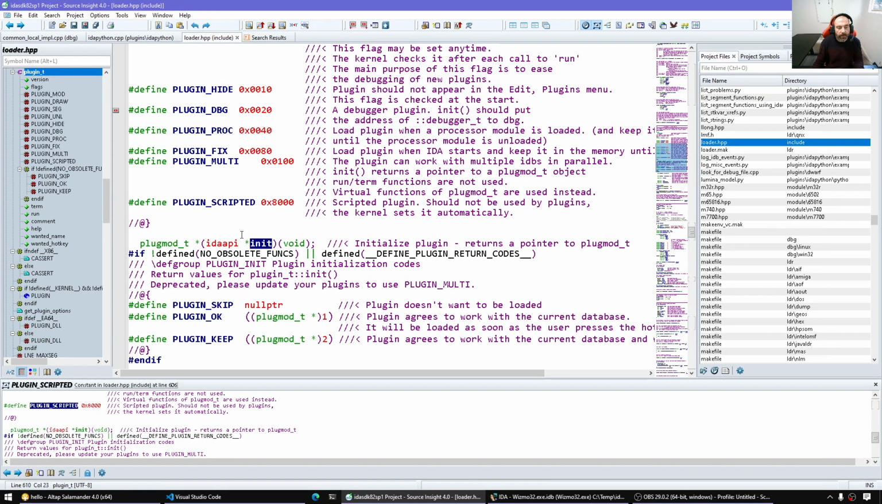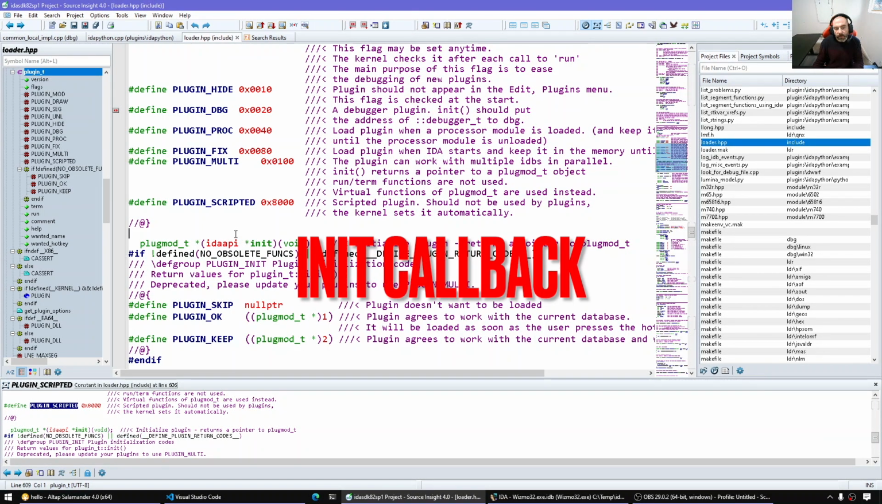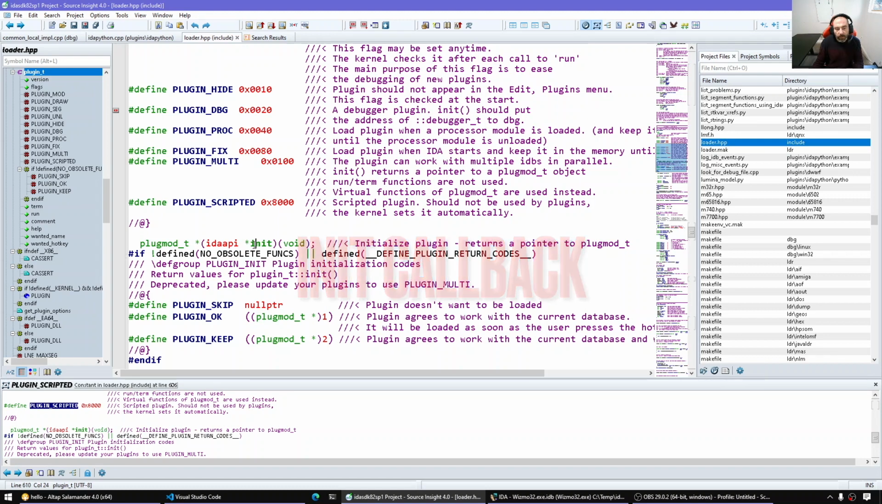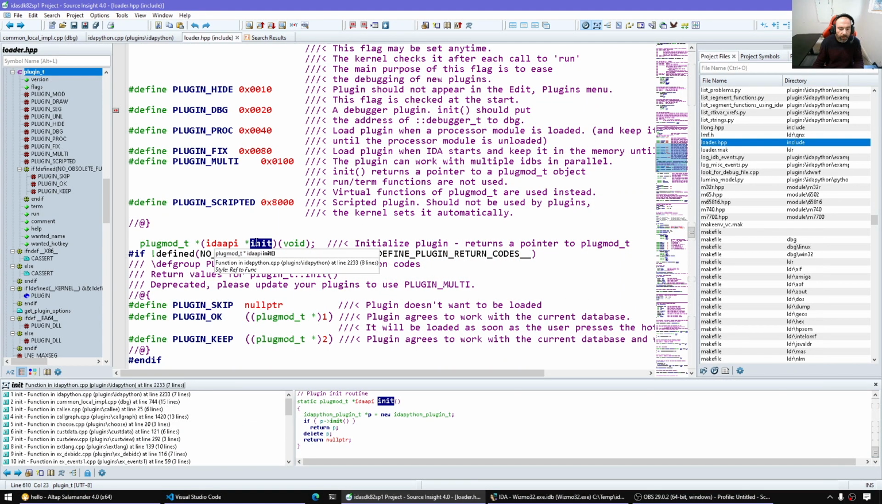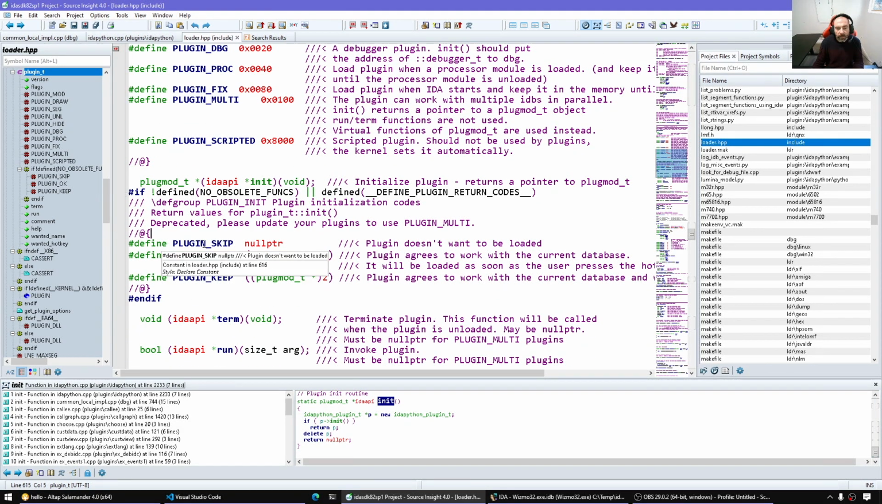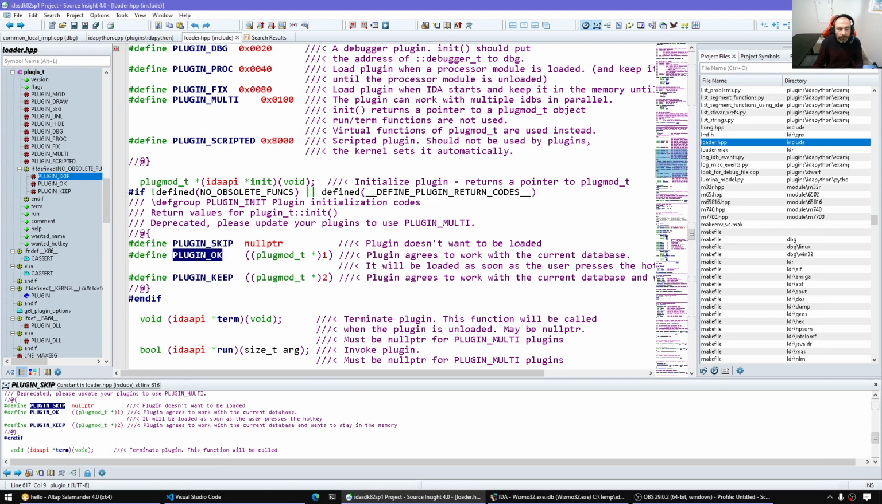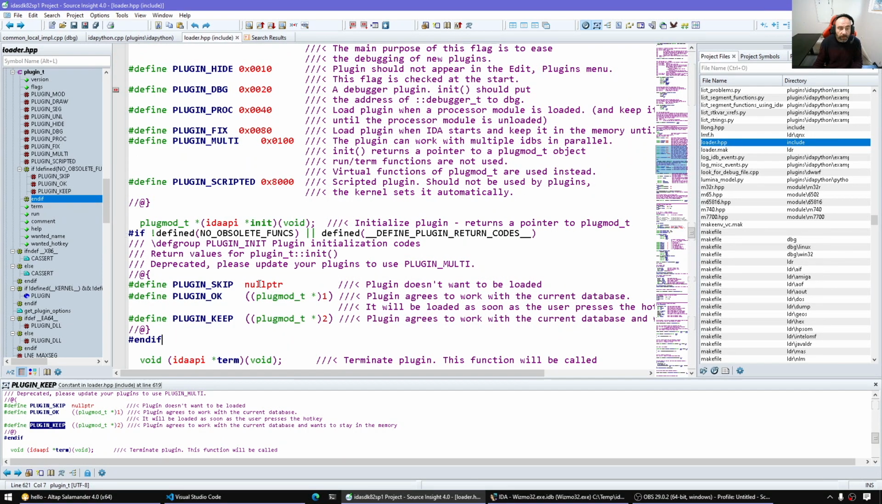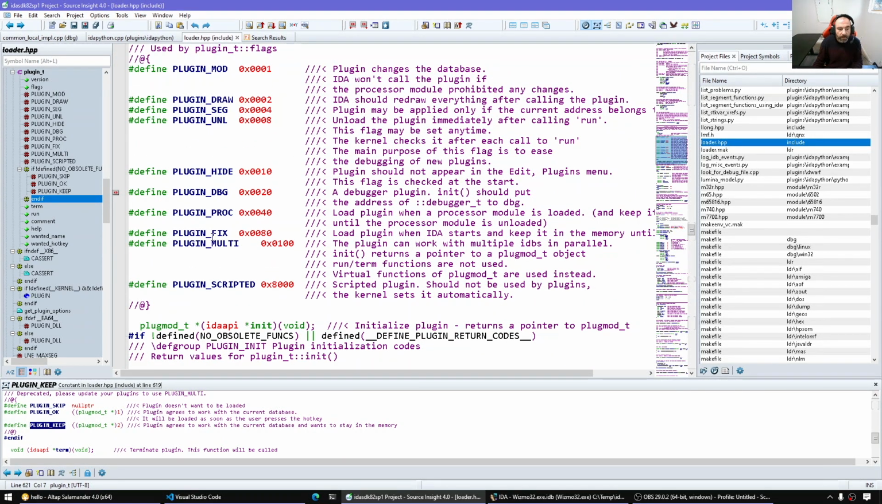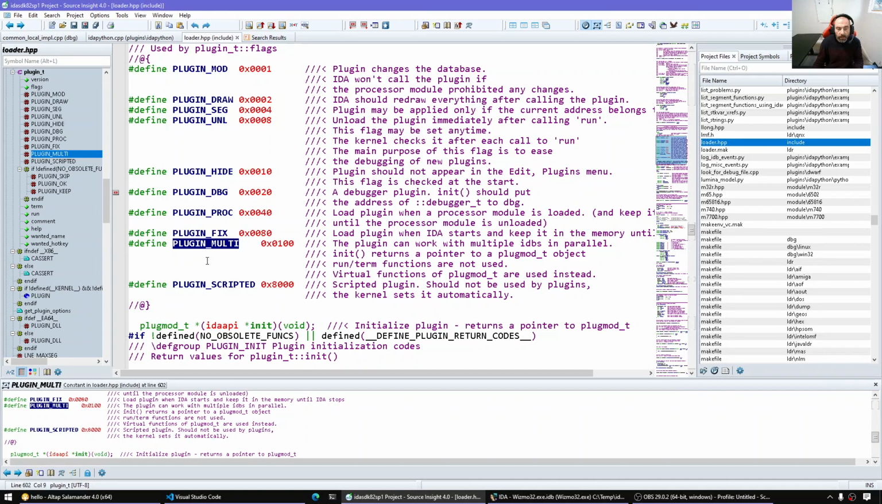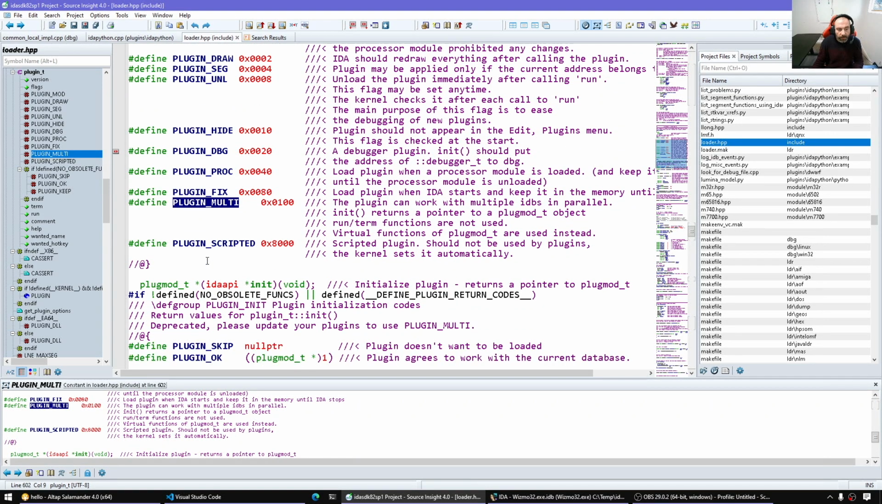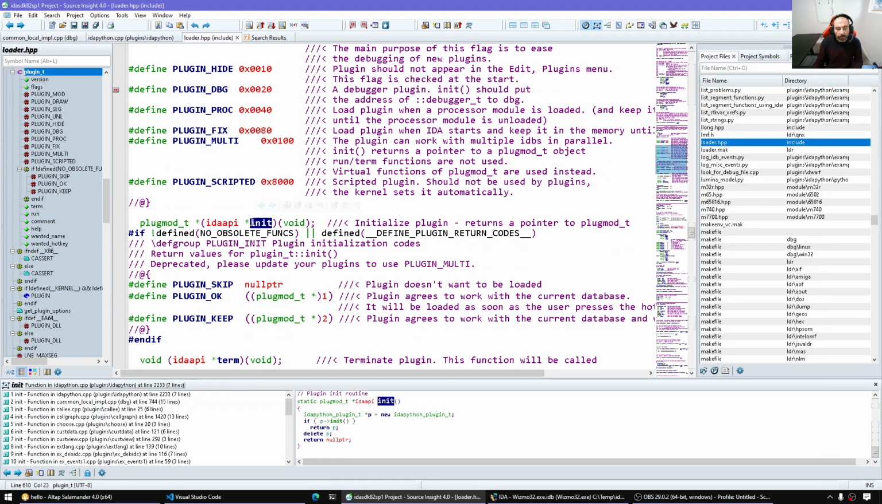So the first thing is for a plugin, we might want to have an initialization callback. And back in the days, the initialization callback used to return a number, which used to be like skip, I don't want to be loaded, or it's fine to load me and keep me in memory. But if we specify multi, designating a new kind of plugin, the modern plugins, then the init callback is responsible for returning a new instance of our plugin module.